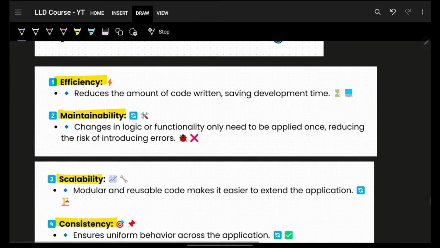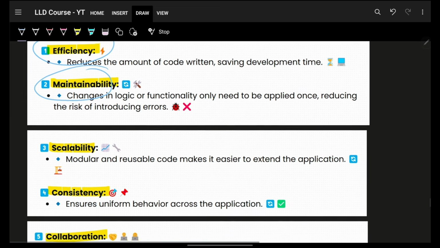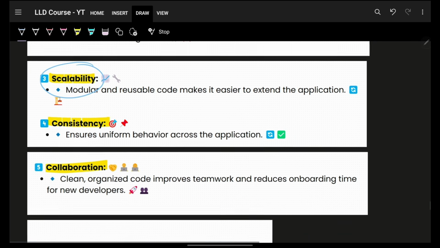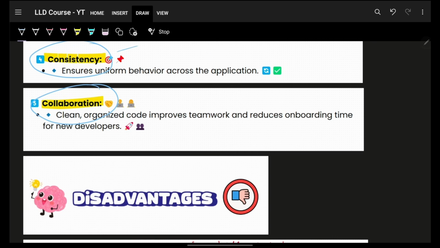So with that, the advantages of DRY will be: efficiency increases, maintainability is very easy, scalability obviously is very high, consistency across different modules, projects, and packages is pretty awesome, and collaboration obviously increases.